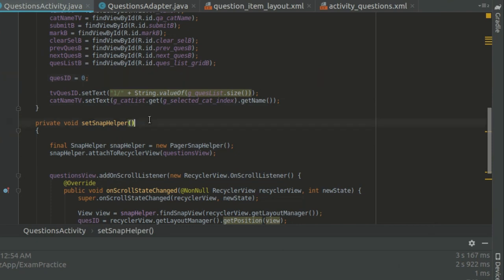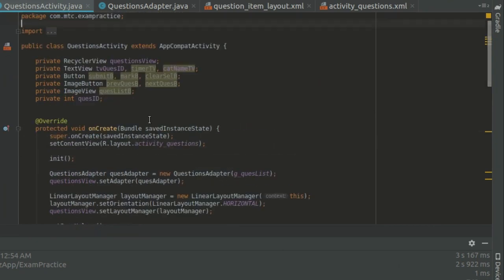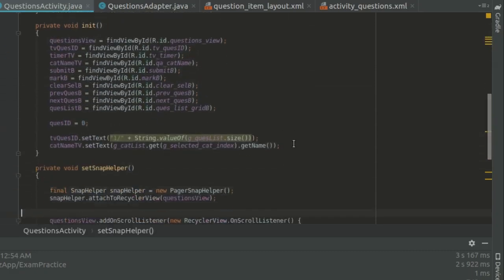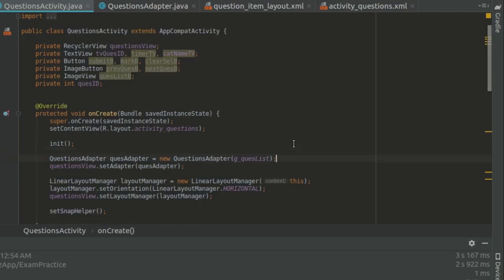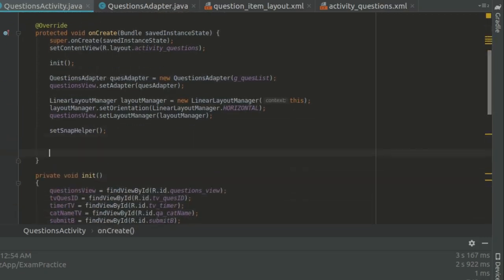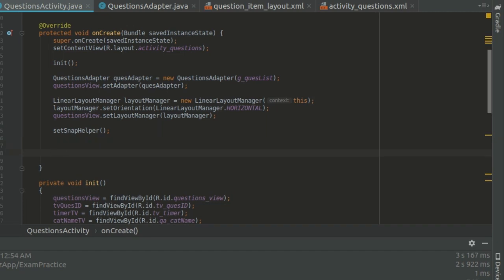and here go to the init. In init, we will call another function. Okay, not init, here after set snap helper, we will create another function, that is set click listener.